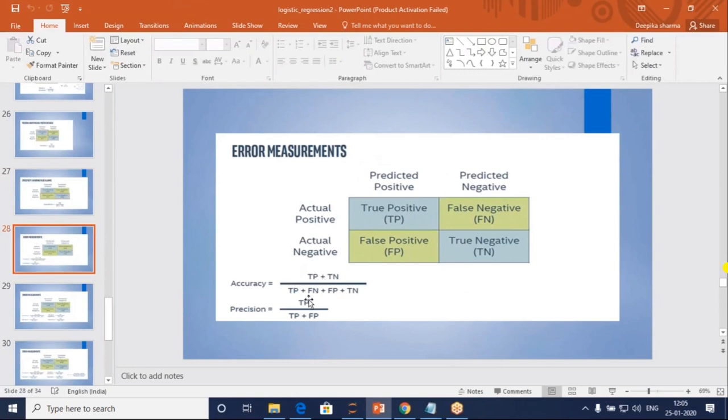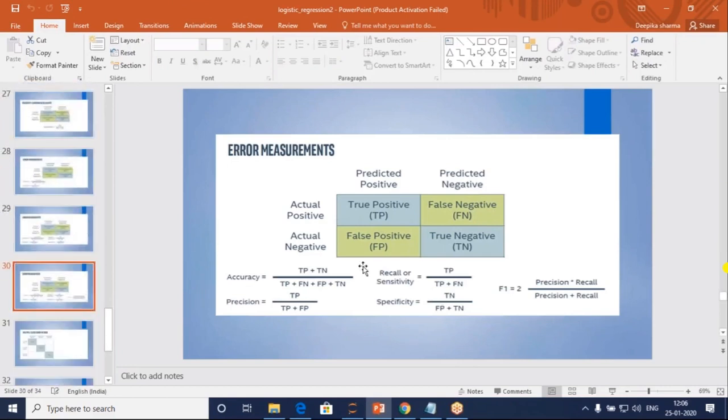So overall, one can see here what the accuracy is and what the precision is. Accuracy is this plus this divided by the whole. Recall or sensitivity is true positive over true positive plus false negative. Precision is true positive over true positive plus false positive. And then specificity. Now there is an F1 score. How is the F1 score calculated? 2 into precision into recall divided by precision plus recall.